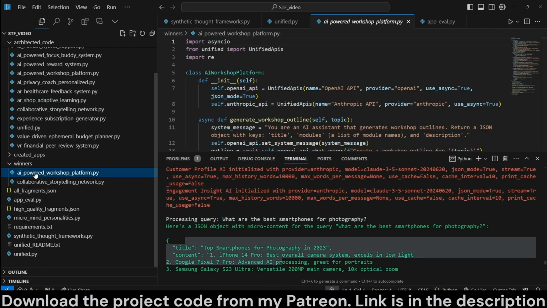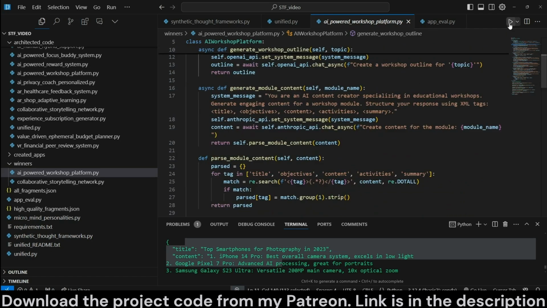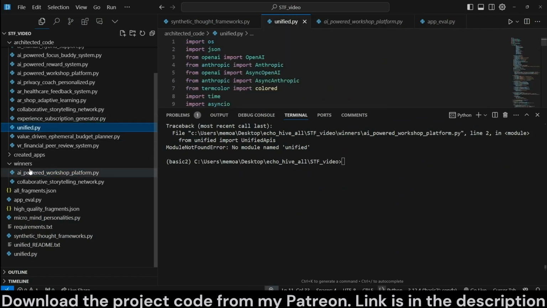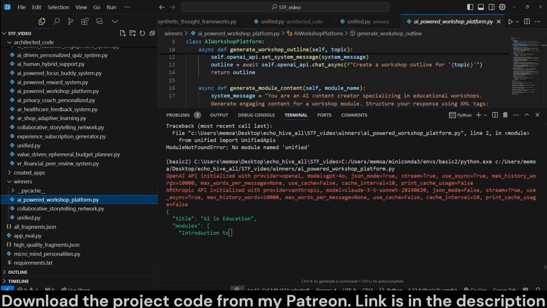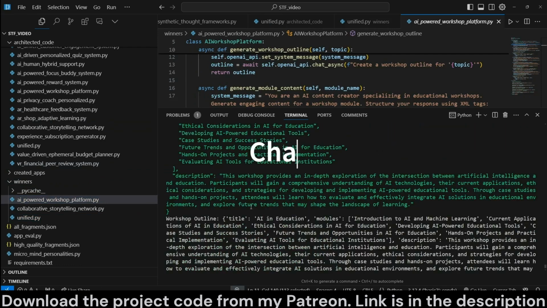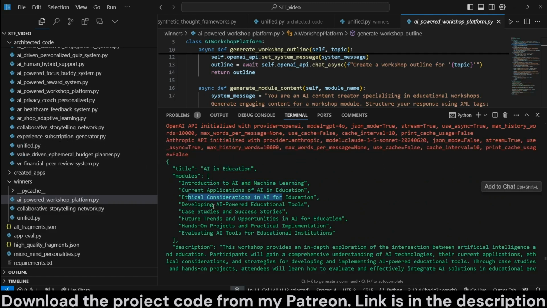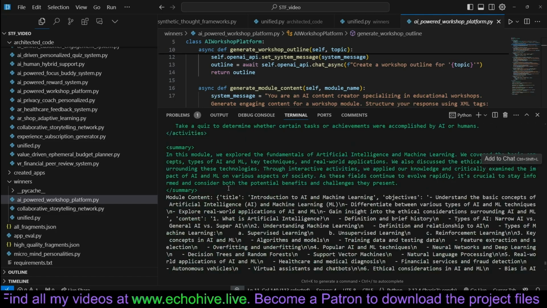Let's take a look at one of the winners, AI-powered workshop platform. Here it says you're an AI assistant that generates workshop outlines. Return a JSON object with keys, title, modules. Let's run this and see how that works. Again, I have to copy the unified.py file here since we are using that. Okay, running it initialized 2 AIs, and it goes on to create AI in education modules. So current application of AI, ethical consideration. So this is like a workshop development platform, and it goes ahead and creates the entire structured content too.